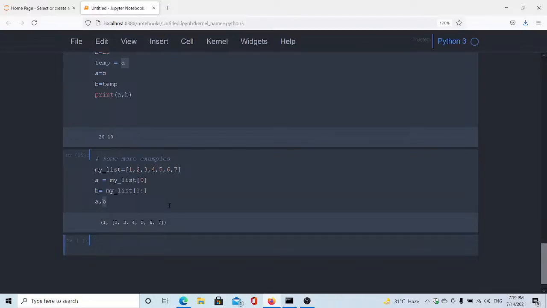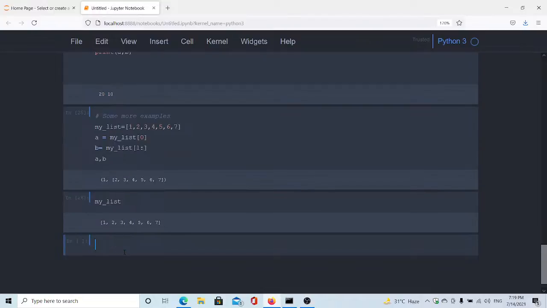To further expand this, let's copy the code here. It is already there in the global namespace. So we got this 1 2 3 4 5 6 7. We can also use a different format altogether.